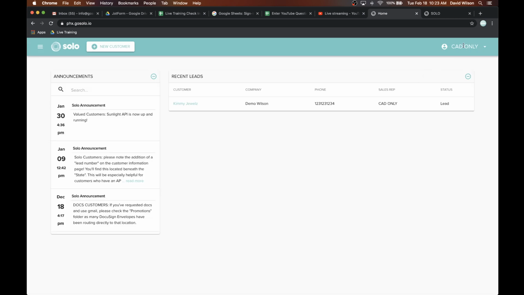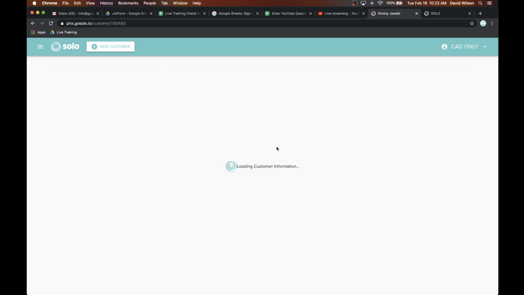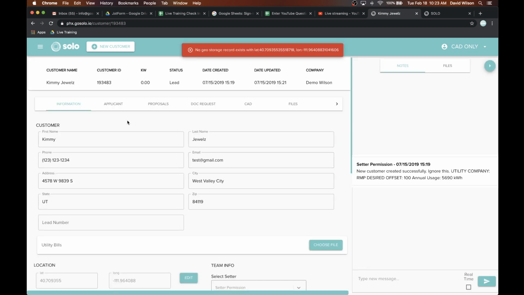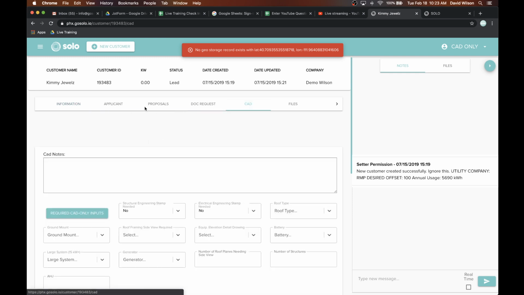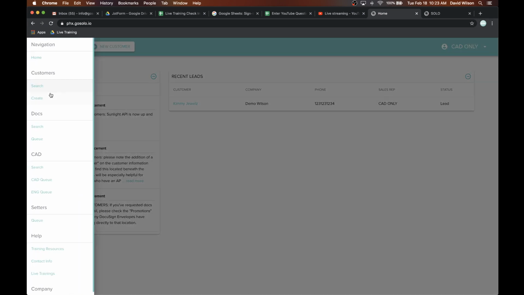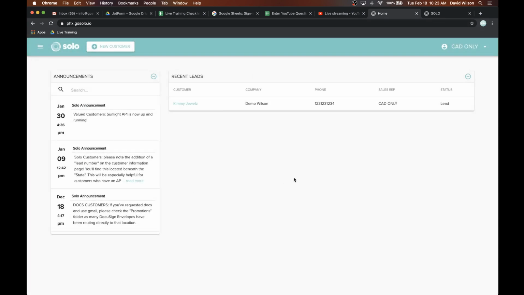We'll see that my user changes to CAD only, and you'll see now that I have a CAD only lead. Everything looks different, functions different, because now I am logged in only as a CAD only lead. And so I will only be able to do things that this user can do. So you'll notice that proposals isn't here. I just have docs and CAD, and then I don't even have any of the company section. Everything's just limited to what this rep can do, because I am logged in just as this rep.